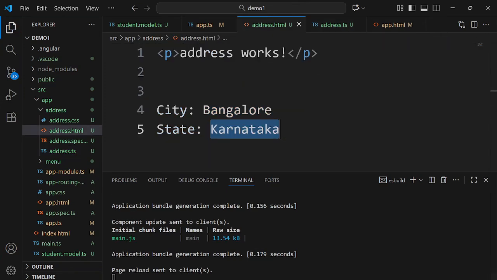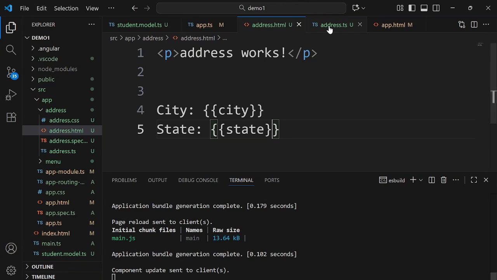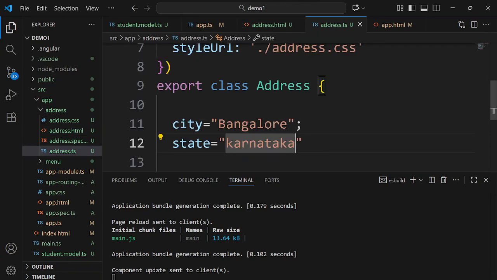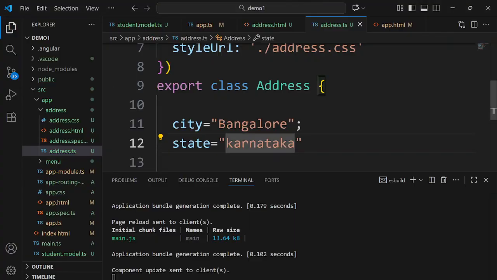So that's what I'm giving. And on the address HTML, instead of giving static values, we give the city and then the state. That's what we give, right? So address.ts contains Bangalore and Karnataka as city and state, and that will be added. This is fine, looks good. So if I change it here, let's say to Pune and Maharashtra, that will be reflected there.